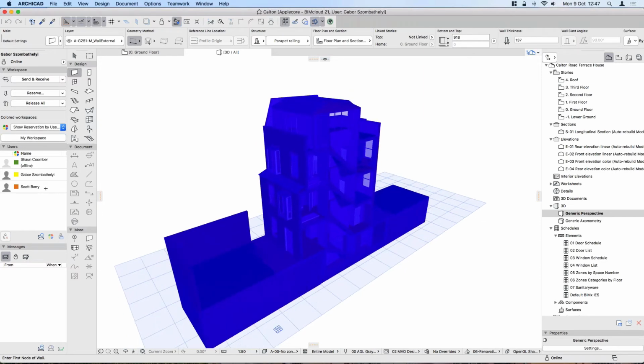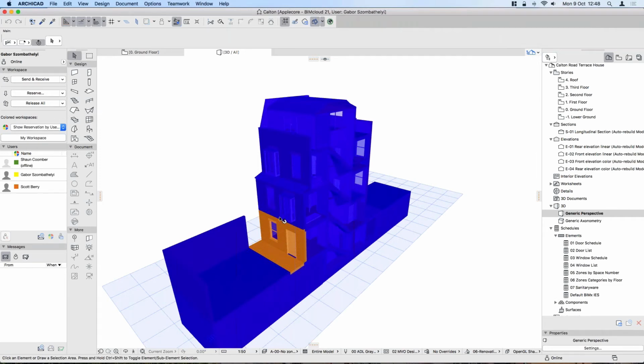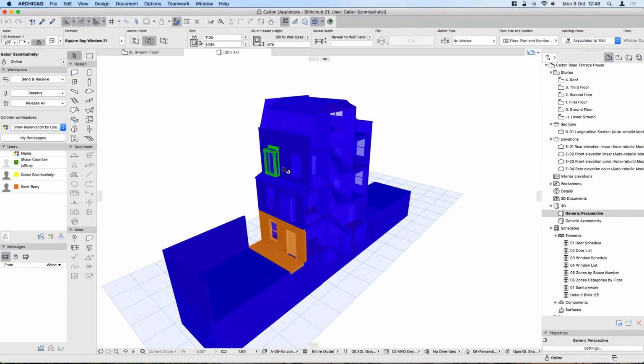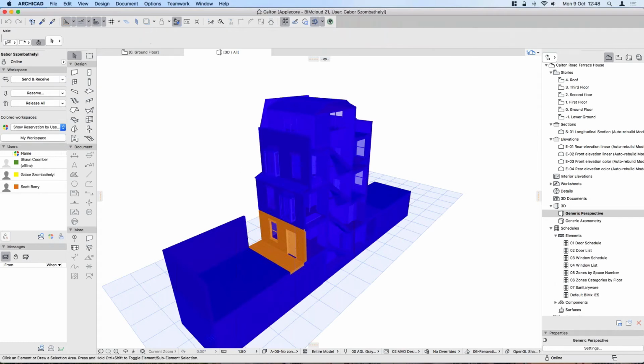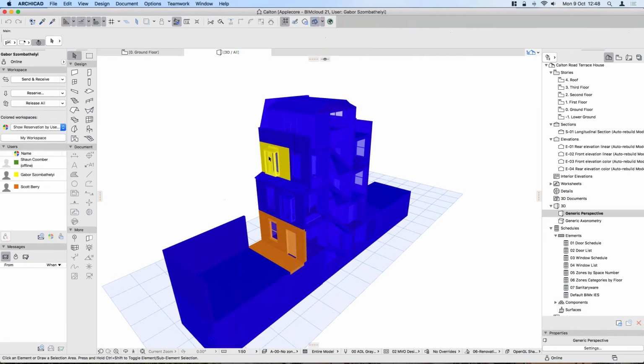Scott is also online in this BIMcloud. So whenever he starts working, I can see that he has now started working on the rear extension in this project. ArchiCAD now tells me that the elements he's using there have been reserved by him, so he can start working on those. I can also reserve elements for myself. So for example, if I wanted to work on this window here or this wall here, all I need to do is select these elements and I can set reserve, which means that Scott will no longer be able to access these elements whilst I'm working with them.